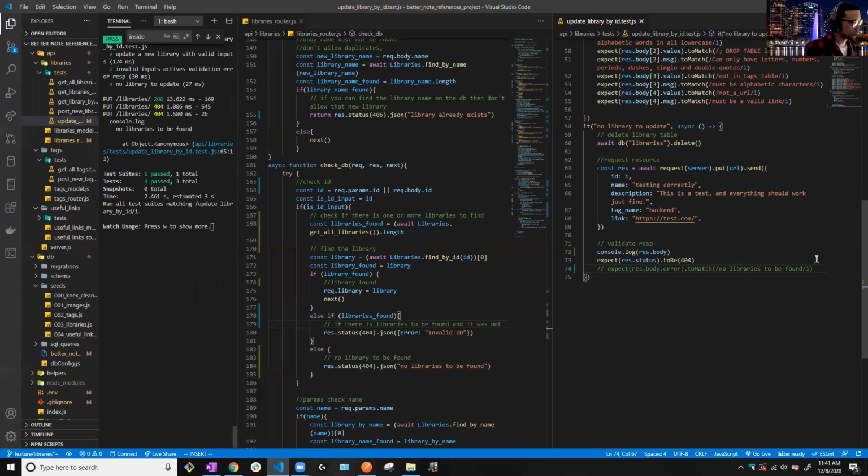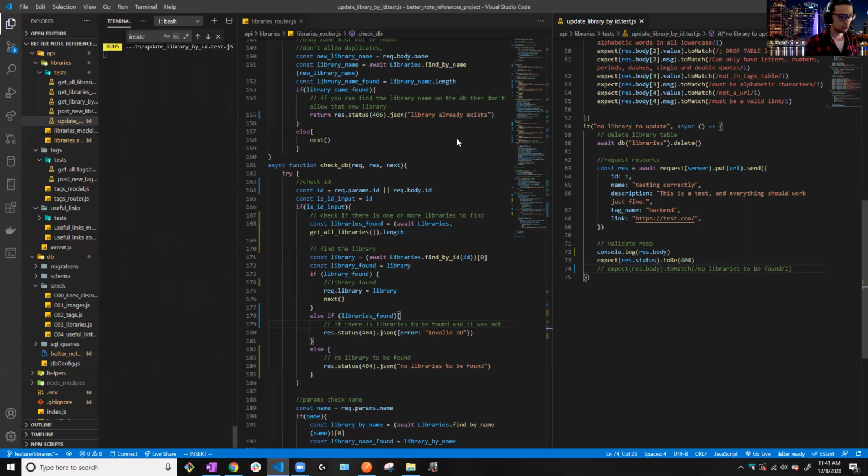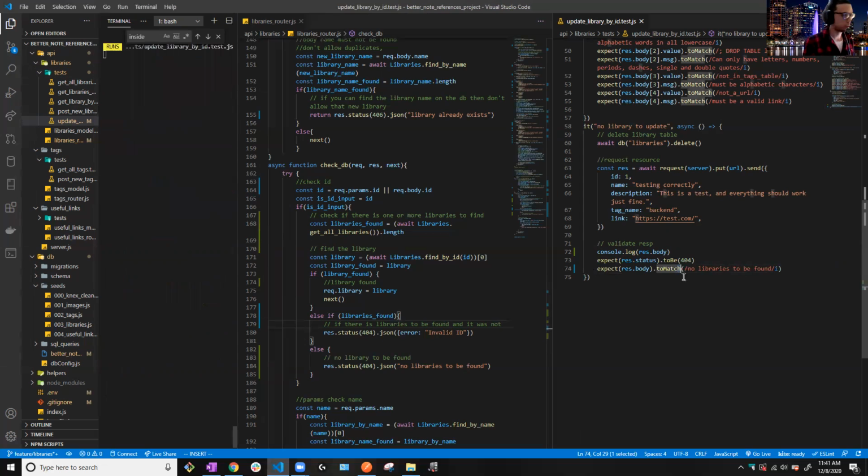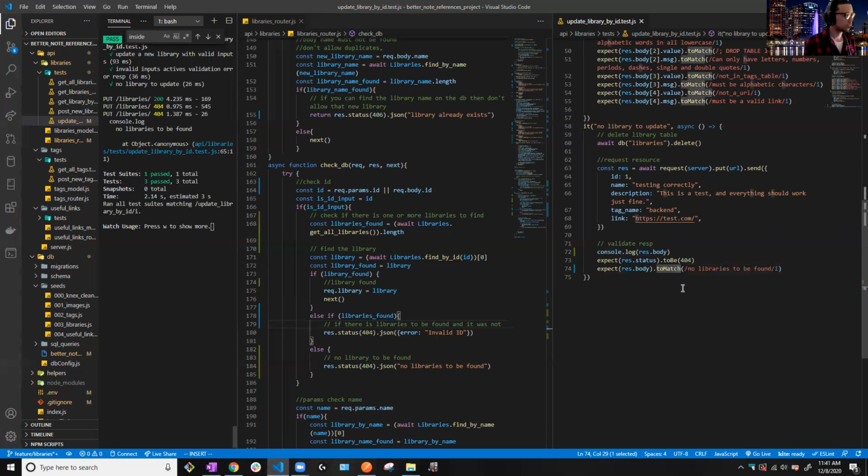And to see the console. Our console login: no libraries to be found. Oh, I also forgot that I don't have an error anymore, so that's not what I'm checking. So I'll call it this. Ta-da! Passes.